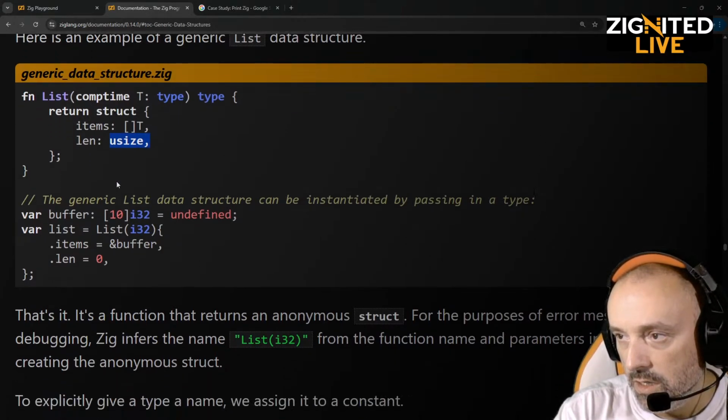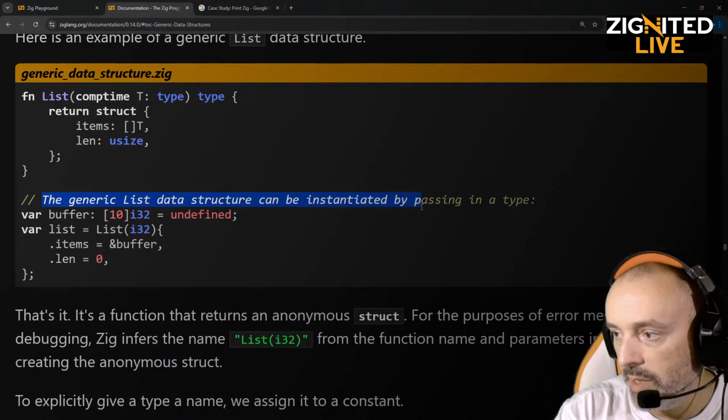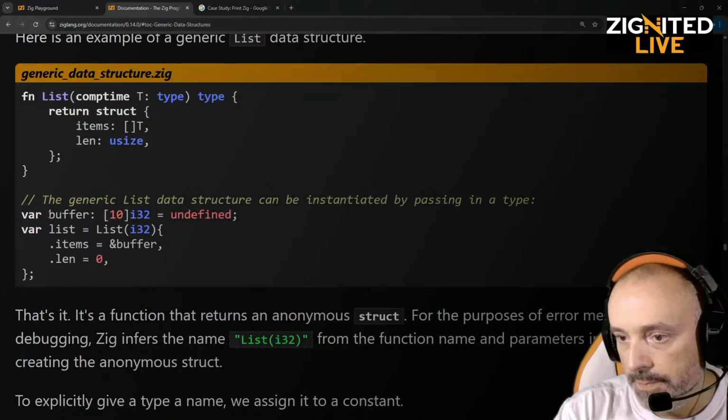Then what they do here, they create a variable. They call it buffer. Let's first read the comment. The generic list data structure can be instantiated by passing in a type. Okay, so they are first creating a variable called buffer, which is an array of i32s with 10 elements, and they set it at the beginning as undefined.